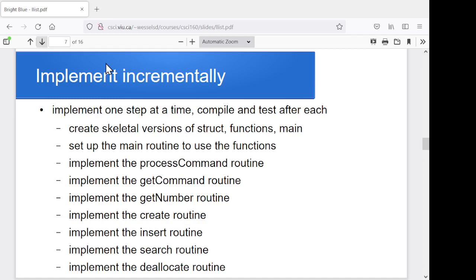So I'm going to implement a small chunk and compile it and test it, and implement another small chunk and compile it and test it, to make sure that I've got kind of localized debugging issues at any given point in time. So in the beginning, I'm just going to create kind of skeletal versions of everything. The struct that I'm going to use for my circles, the functions that I want, the main routine. So essentially no bodies to any of these things, just the basic structure, and compile it and make sure that I've got my function definitions right.